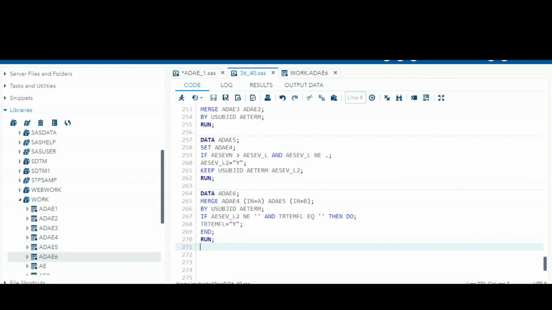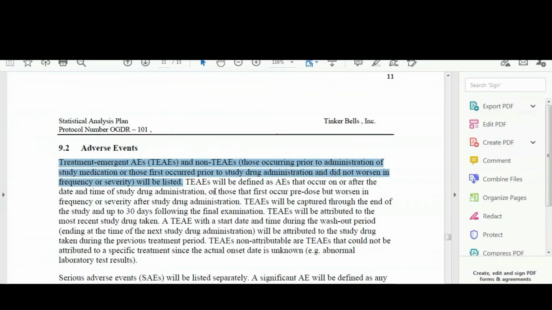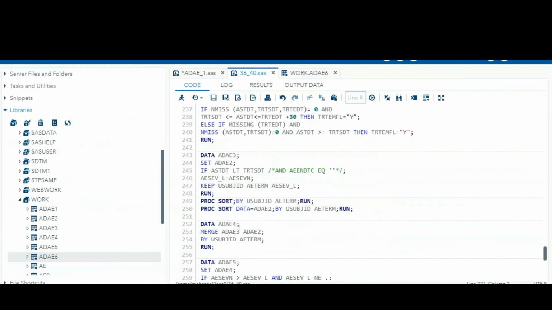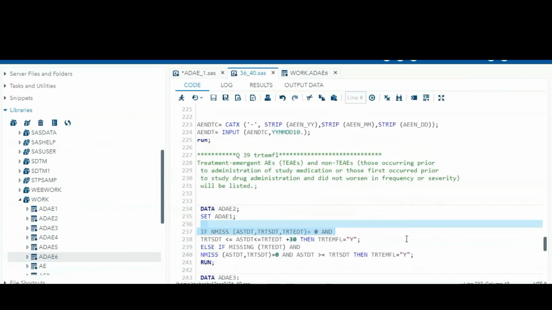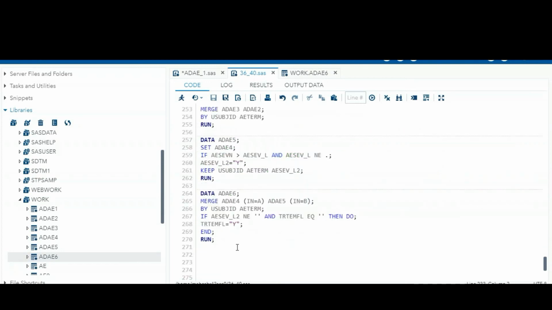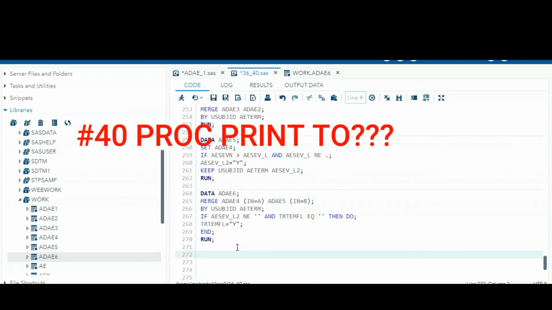So as per the SAP, the rule was mentioned like this. If they are not considering severity, then directly the first step is fine to handle the cases. So up to here, this was fine. Okay, if the SAP says that an increase in severity can also be considered treatment emergent, then only we need to write all this code.